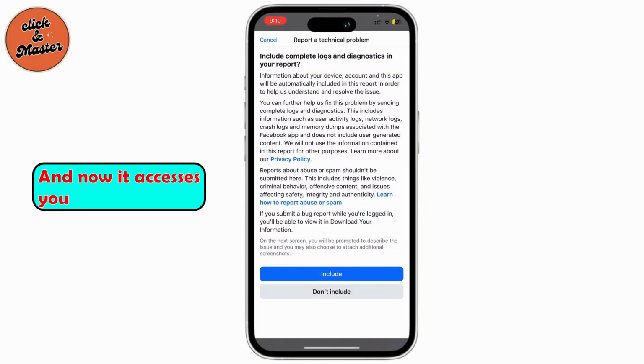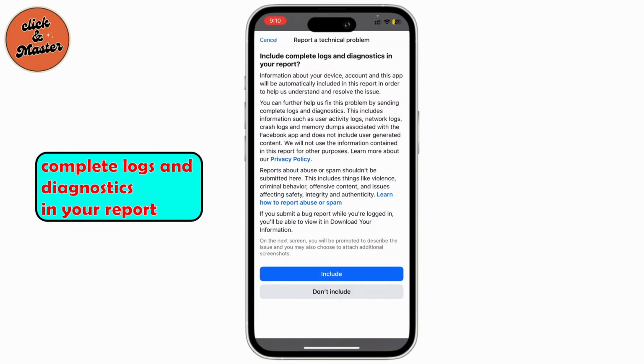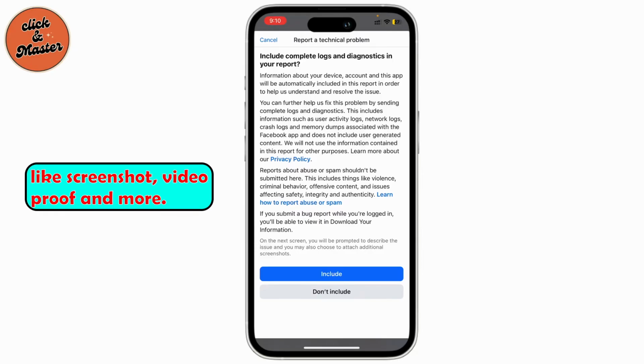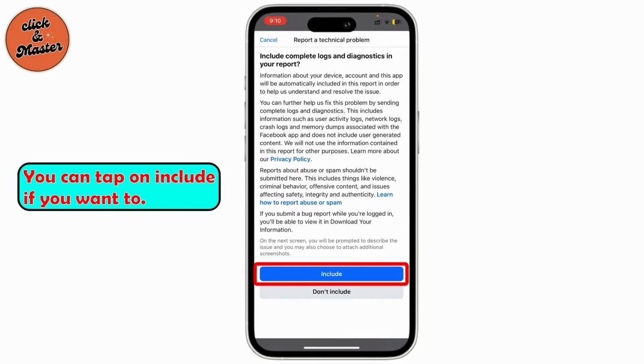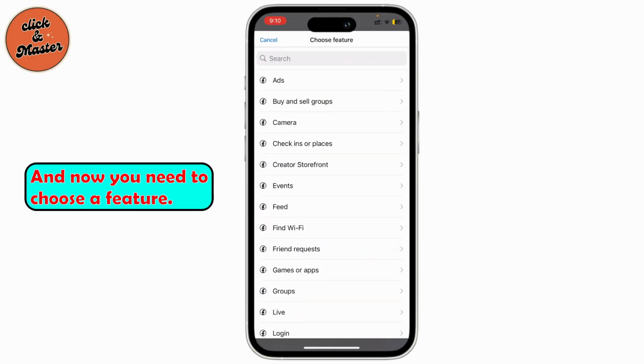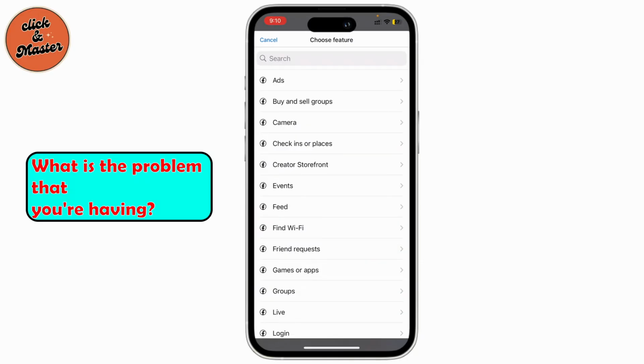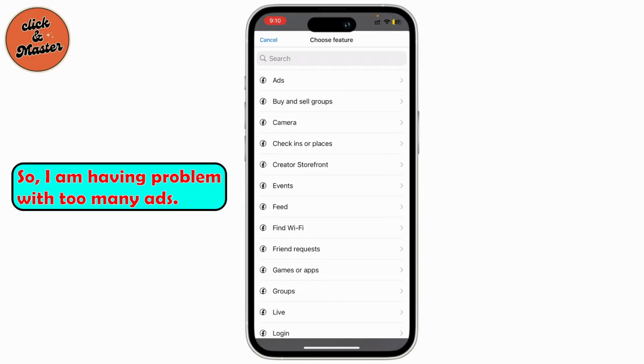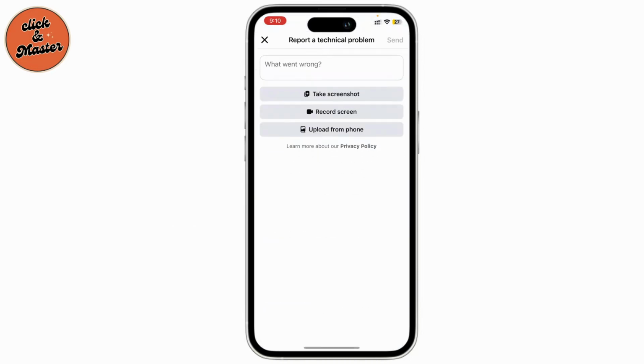And now it asks you if you want to include complete logs and diagnostics in your report, like screenshot, video proof, and more. You can tap on include if you want to. And now you need to choose a feature. What is the problem that you're having? So I am having problem with too many ads. So I'll tap on ads.